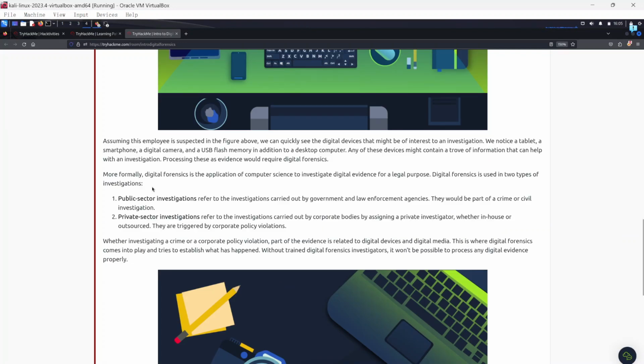More formally, digital forensics is the application of computer science to investigate digital evidence for legal purposes. Digital forensics is used in two types of investigations. One, public sector investigations. Here we refer to investigations carried out by government and law enforcement agencies. They would be part of a crime or civil investigation. Two, private sector investigations. These refer to investigations carried out by corporate bodies, by assigning a private investigator, whether in-house or outsourced. They are triggered by corporate policy violations.